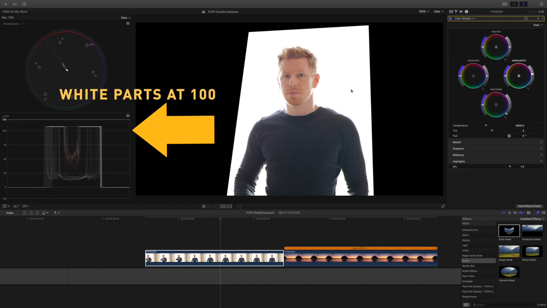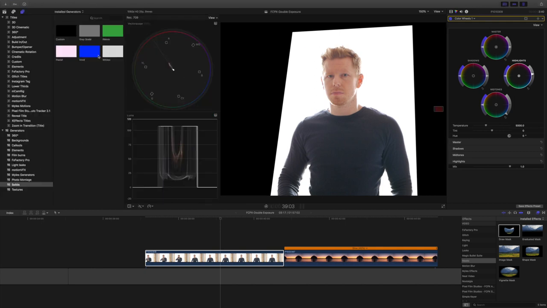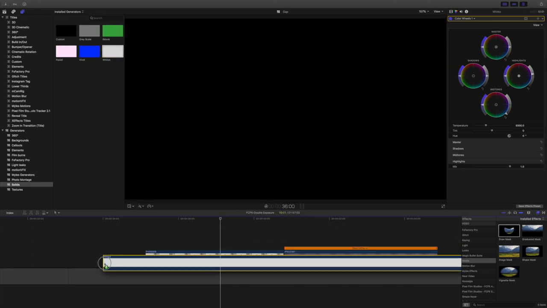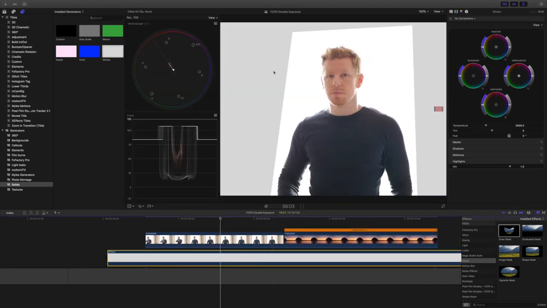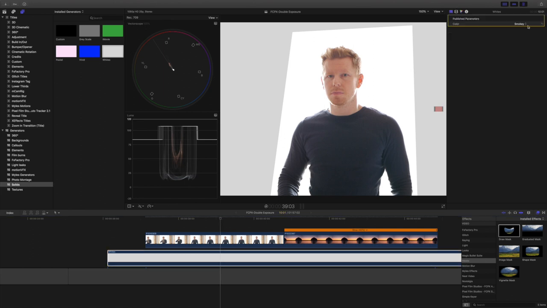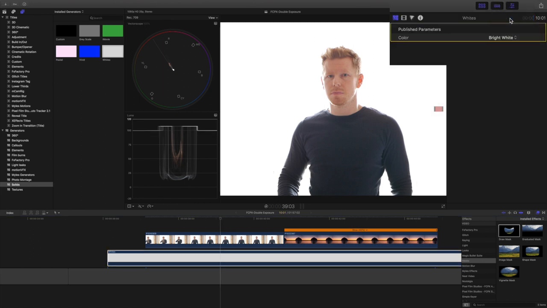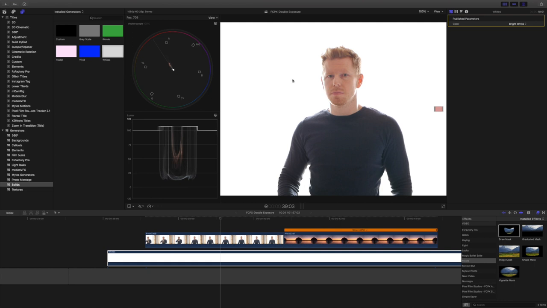To fill in the gaps around it, I'm just going to add a generator, a solid there. We'll use the whites one. And obviously that comes out kind of smoky, so I want to change that to bright white. Then the two will blend and I've got a pure white background.